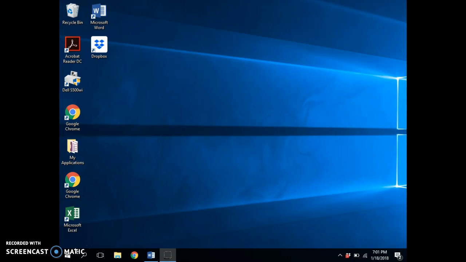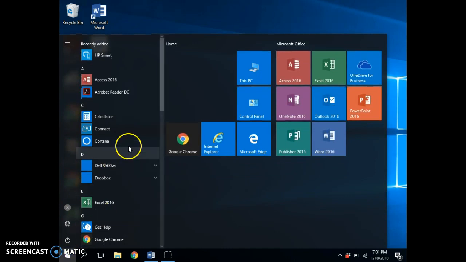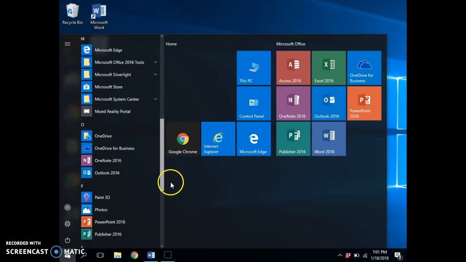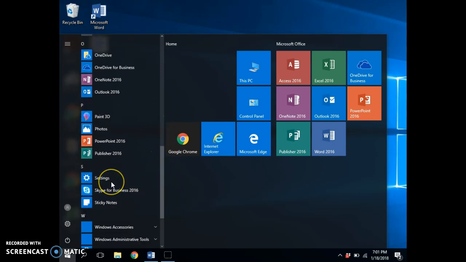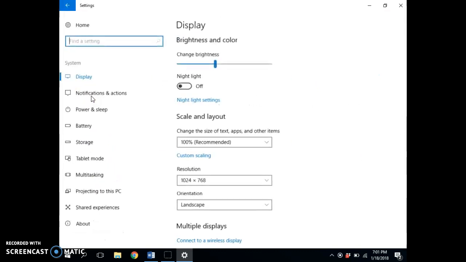The first step is to click on the little window in the lower left-hand corner of your screen, and then scroll to Settings. Once you get there, click on it. Then click on System. It should automatically open up to Display, but if not, you just come over here and click it.